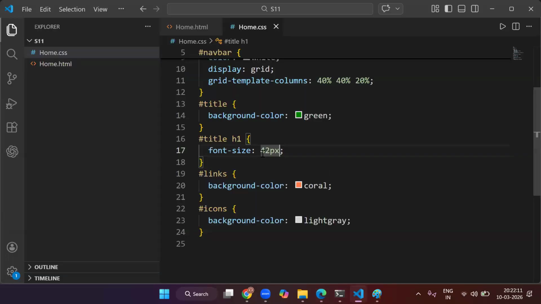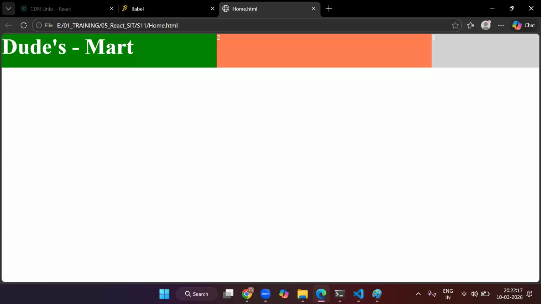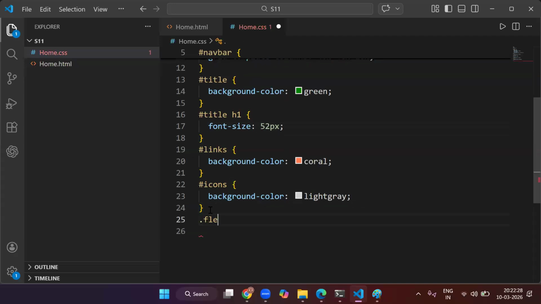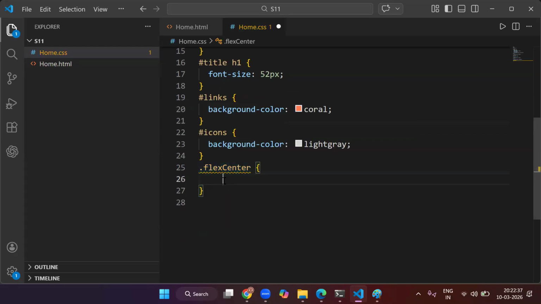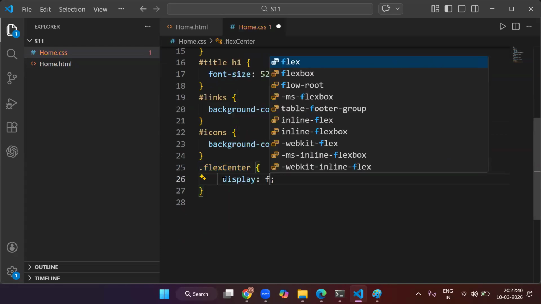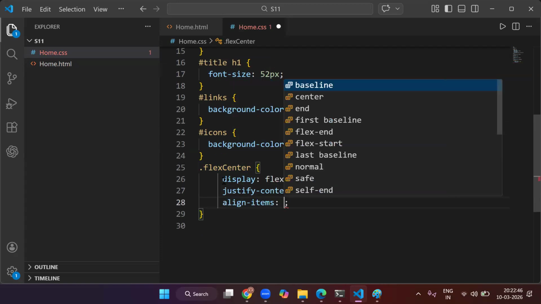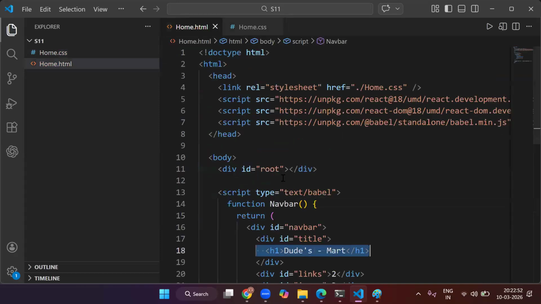Maybe I will try to make it 52 pixel. Now if I come back and refresh, I got like this. Now I want this text exactly in the center. So here I will create one class. I will say flex center. I will create one CSS class called flex center, I'm just giving my custom name. Here I am adding some CSS properties: display flex, justify content center, align items center. Now this class I will assign to my title div.